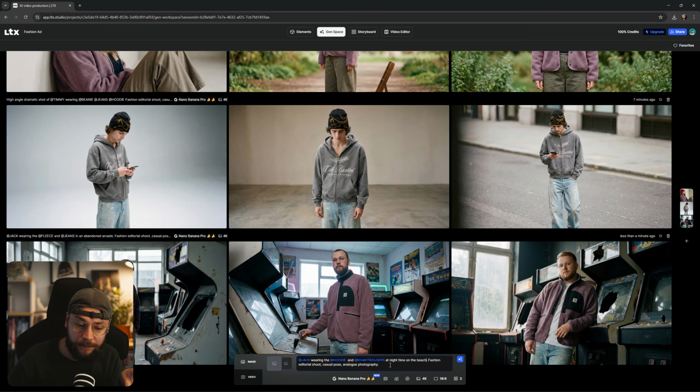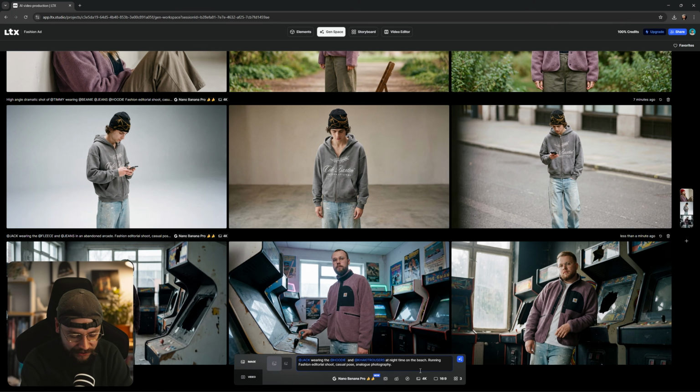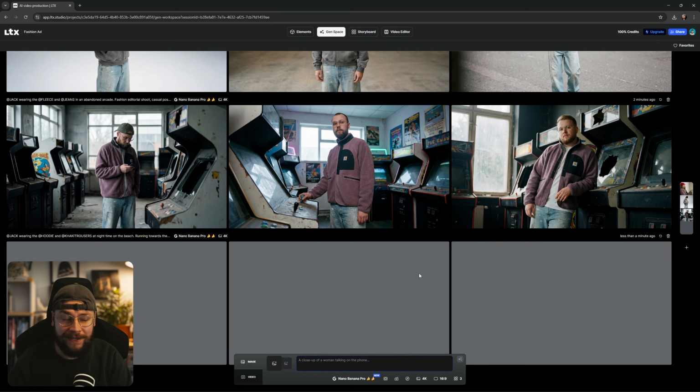But we can also switch up the outfit again and dictate the time of day, for example. So I'm saying nighttime at the beach. Let's even give me a specific action. Let's say running towards the camera. We'll send that one off. And whilst our next batch of generations is being handled, you can see that we've got some results back here.